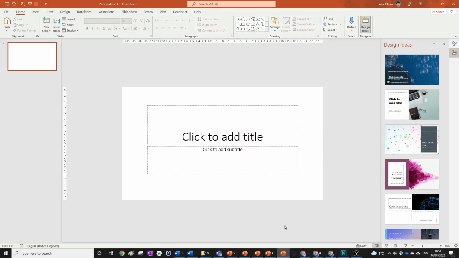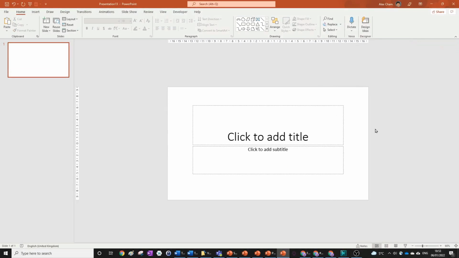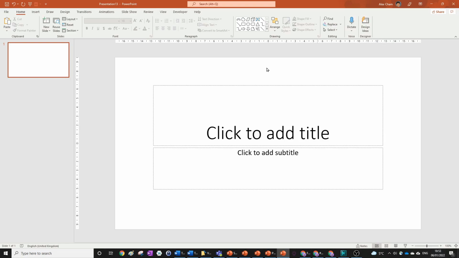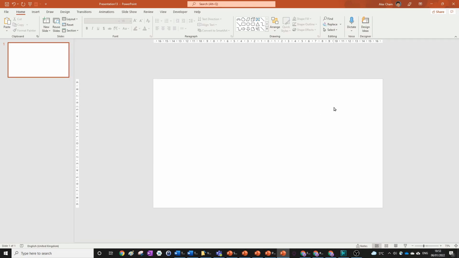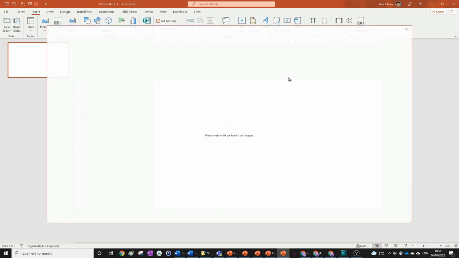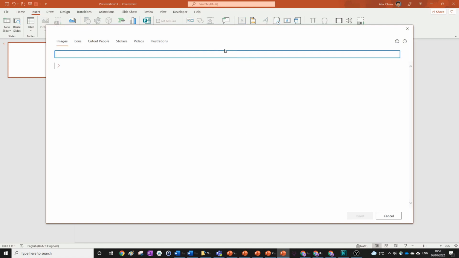So all you want to do is just open up a new presentation in PowerPoint. I'm just going to close the design ideas and the format background. We're just going to first, as always, change the layout to blank, so we've just got a blank slide to work with. I'm going to now insert some stock images. You don't have to do this if you've got your own images you want to work with. By all means, use those, copy them in from either online or from your file explorer.